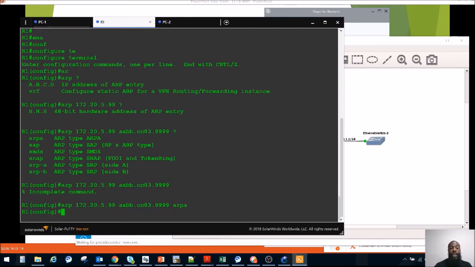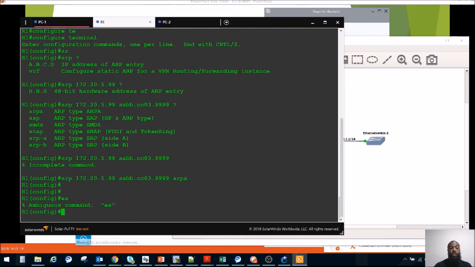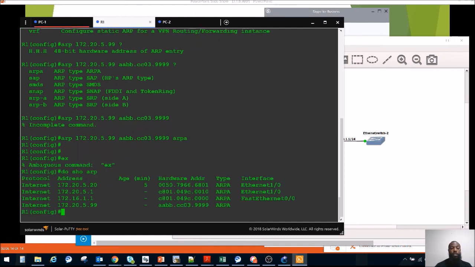And now we exit out of this. Let's just do show ARP, and there he is right there. It's a fake entry, but we statically entered it into our ARP cache. This guy right here. Notice the interface is blank because we didn't learn it. We statically entered it. What else could we do here?